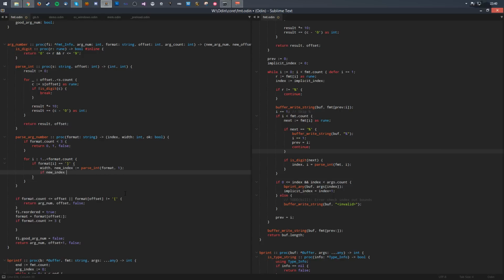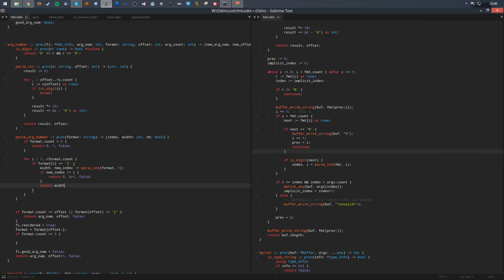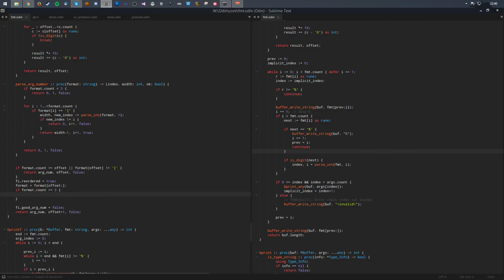If the new index doesn't equal I, is what I'm trying to think this through, it means that something's cocked up when you're parsing it. If that is the case, then the index is going to be the width minus 1. The new offset is going to be I plus 1, and it's going to be perfectly fine. Else, if there's nothing wrong, let's just give it all the default values again, and hey presto, Bob's your uncle. Yeah?